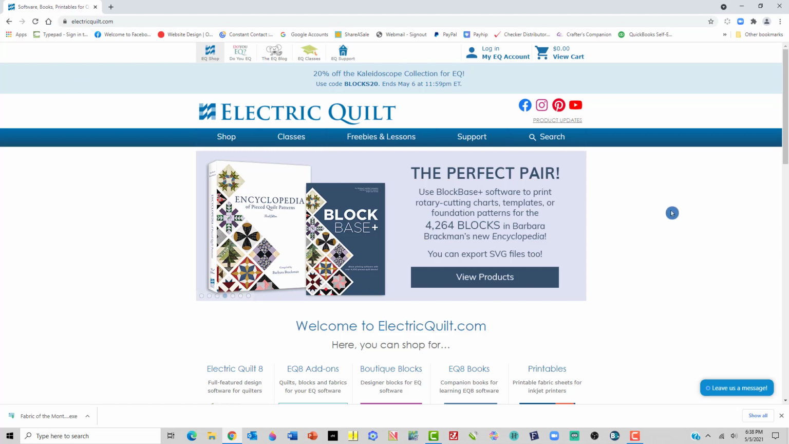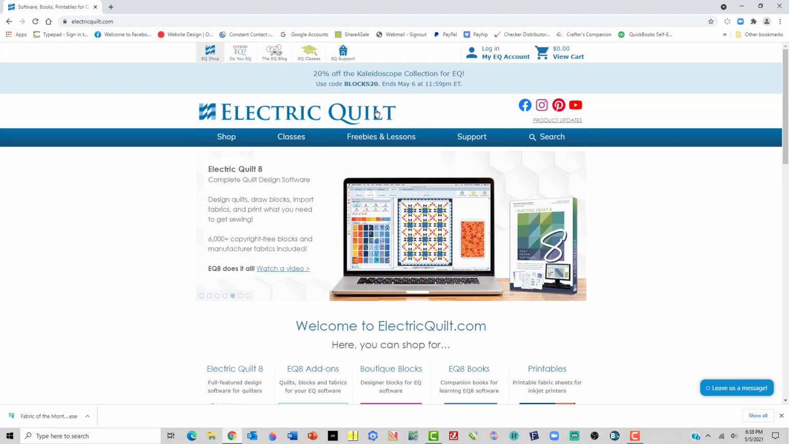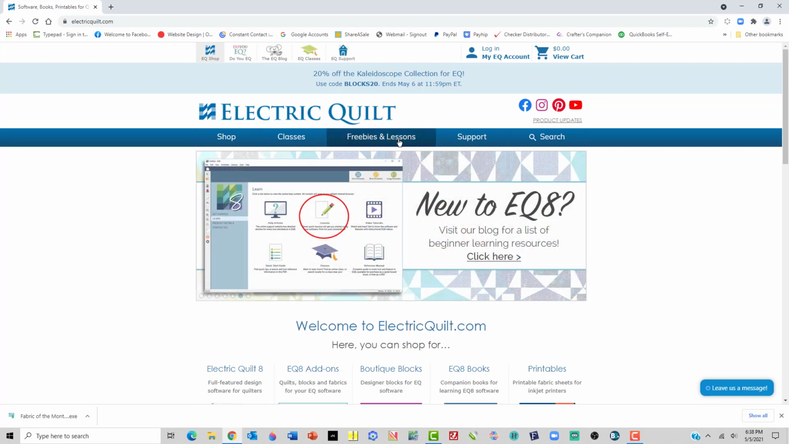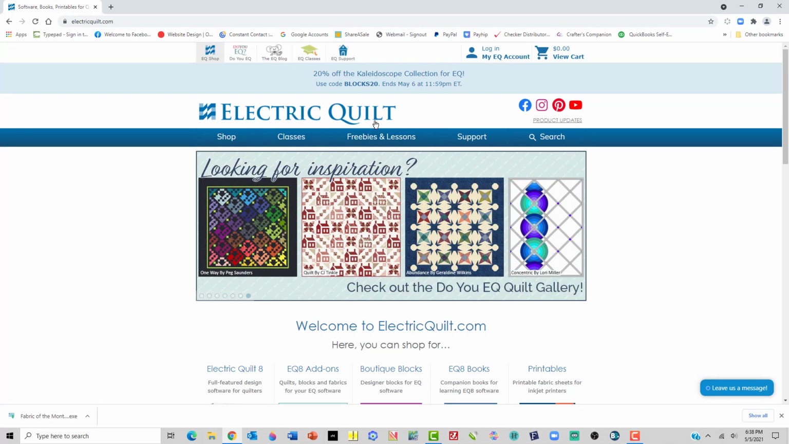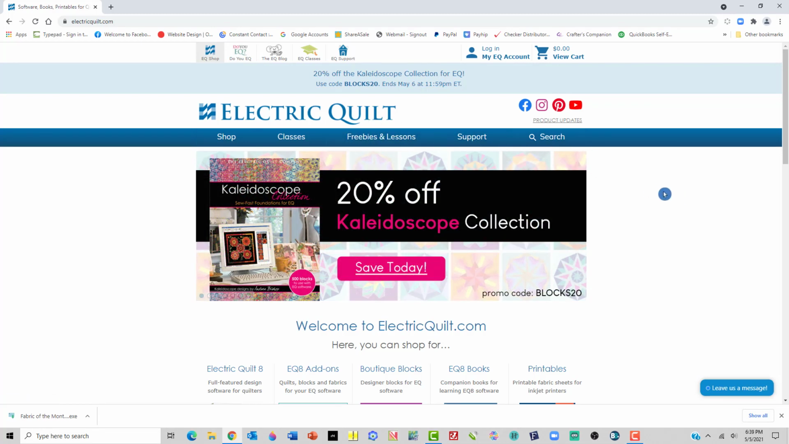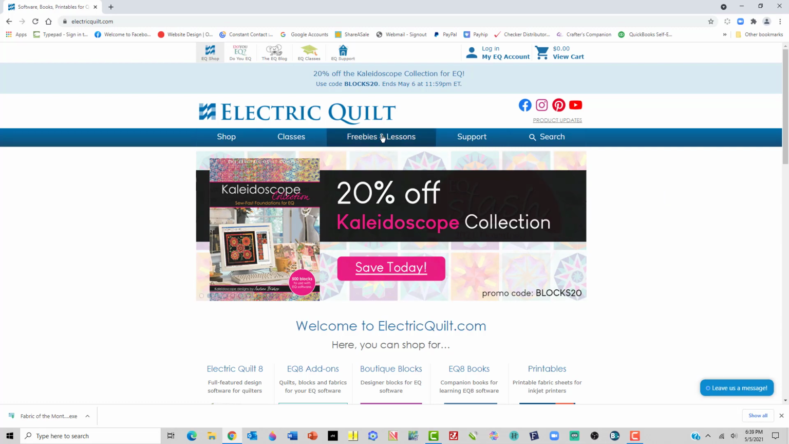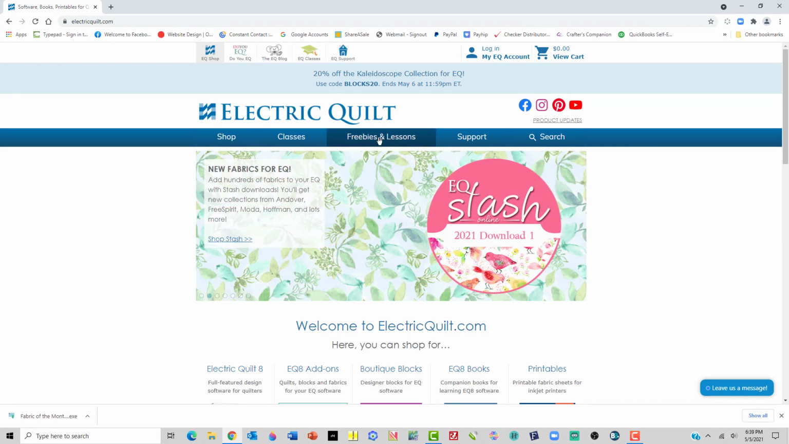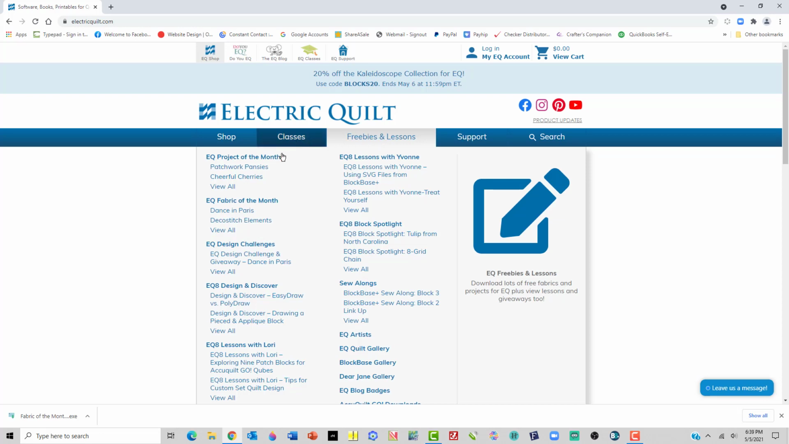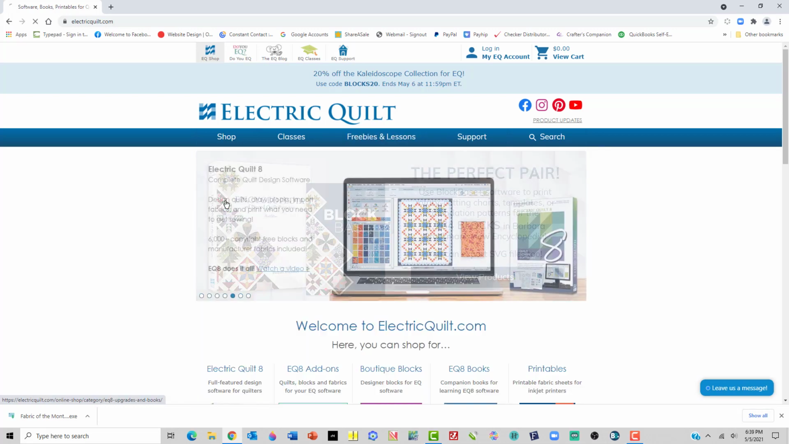And this front part may be different when you watch the video, but you want to make sure it says Accuquilt up here. And you're going to be looking for this freebies and lessons section. And we're going to click on this freebies and lessons, and I'm moving my cursor around only because see how it's blue over here, but it's not when it gets to this part. So this freebies and lessons, and then we're going to come down to the right side, and I'm going to put my cursor right out here on the left because we're looking for this EQ fabric of the month, and we're going to click on that.